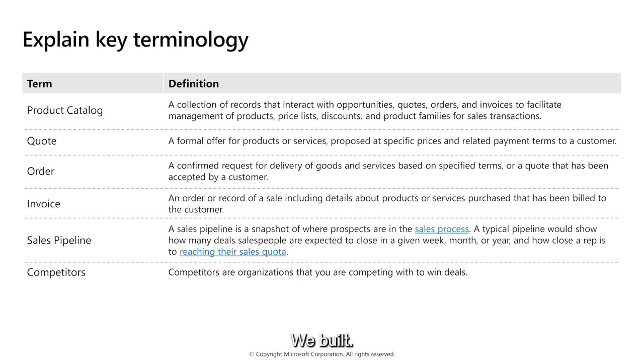We bill it. We have the sales pipeline. And this is where people are within the sales process. So, how many people we are developing, how many people we're moving across into leads, into opportunities, and then being able to close them off. It can be used to show how many deals salespeople are supposed to be closing in a specific period of time, or how close they are to hitting their sales target. And finally, we have competitors, which are other organizations similar to us, providing similar products, similar services, and essentially we're going to compete with them to win deals.